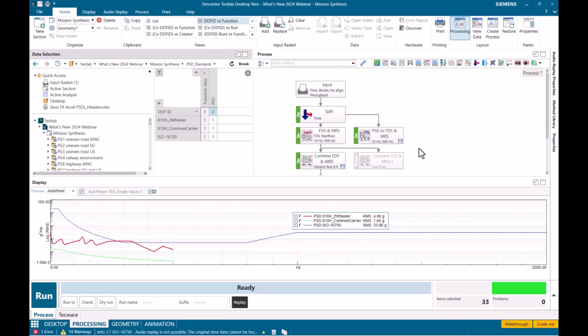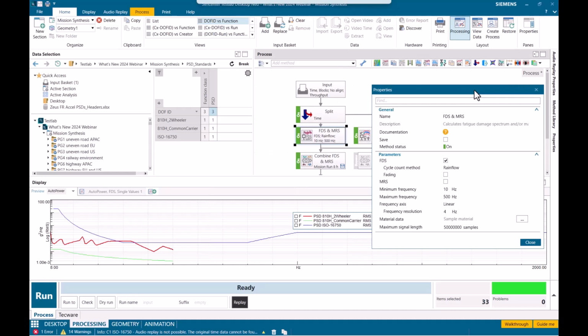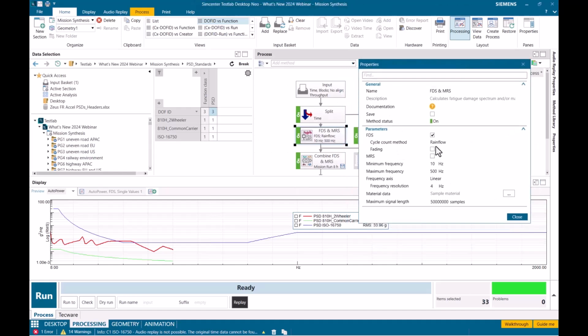And then as a first step, just to show you this method, I'm going to calculate just up to this FDS and MRS block. In this block, I have a number of different properties, so I'm calculating the FDS. I'm going to choose to not calculate the MRS. I have some different cycle counting methods. Rainflow is the default. It's the one we advise most people use. We need to choose the minimum and the maximum frequency of our analysis, so I'm going to synthesize everything from 10 to 500 hertz, and then I need to choose a spacing on the frequency axis. I'm going to use a frequency resolution of 4 hertz.